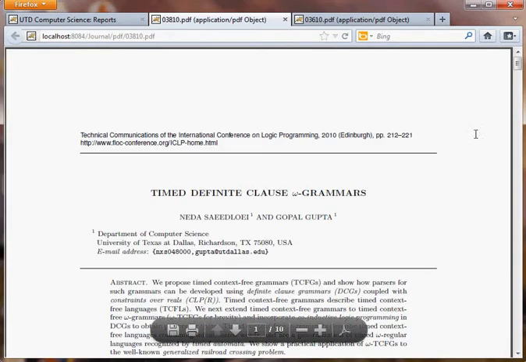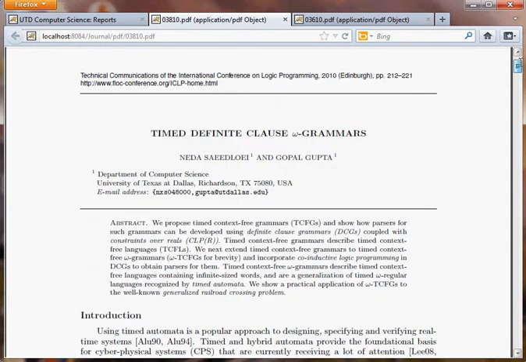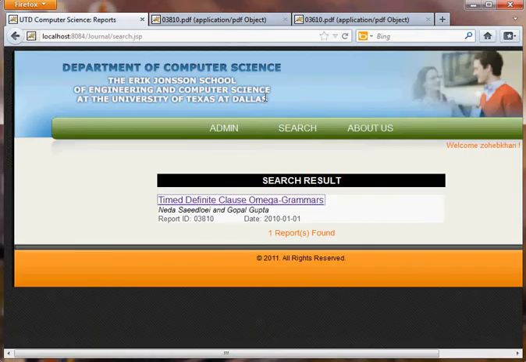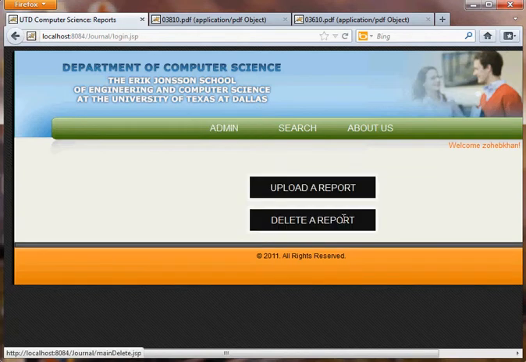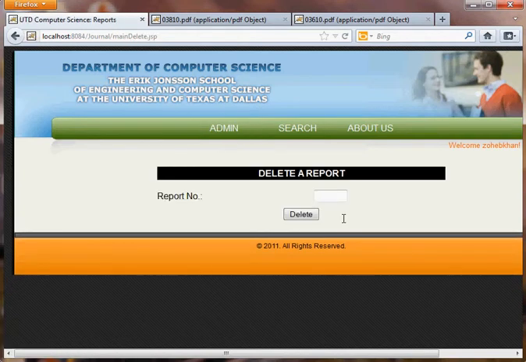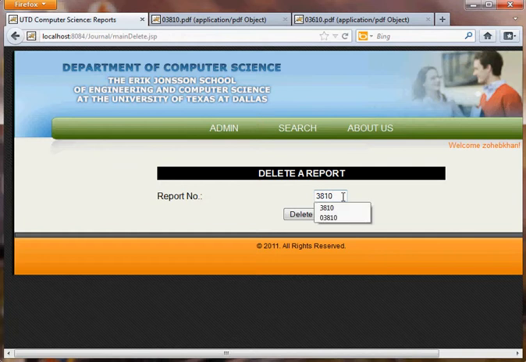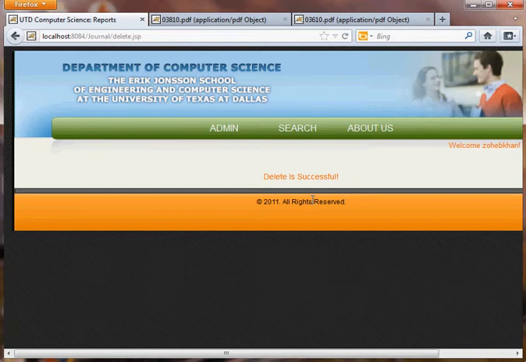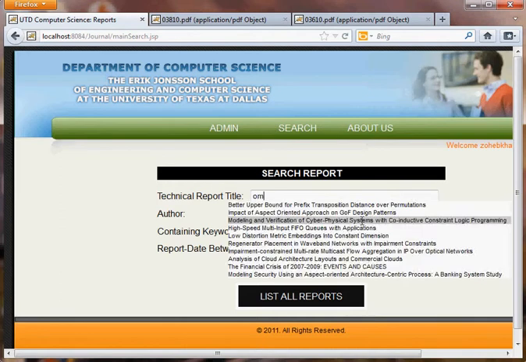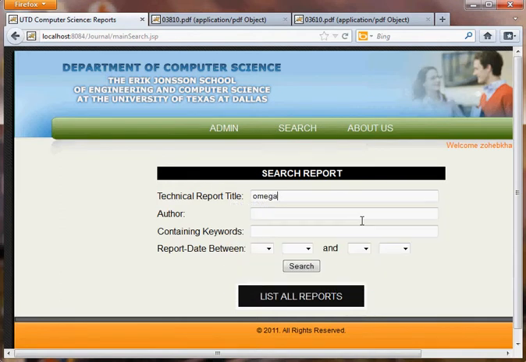Now suppose we want to delete this technical report, then we can do that by just going to the delete a report functionality. Here, as we can see, the report number for this one is 3810. So as we can see, the report has been deleted successfully. Now if you want to verify it, we can see that the application is not suggesting any report relevant to this word.